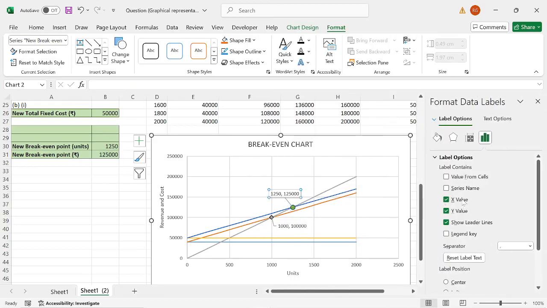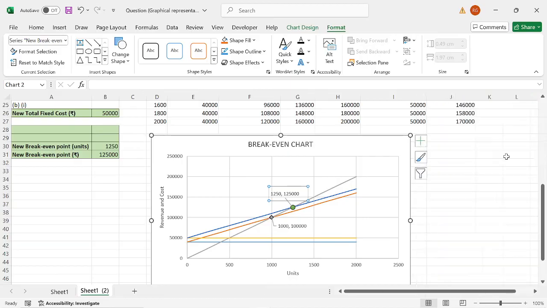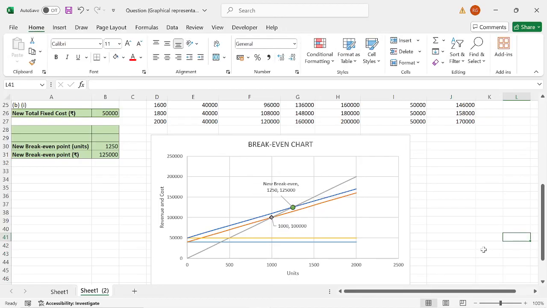Here X value is also selected, so it is showing me the units as well. I can also click on series name. If I click on series name, then it also shows me the name of the new series, that is new break even. So now on the same chart, I have shown my original break even point and what will be the impact on break even point if total fixed cost increases.